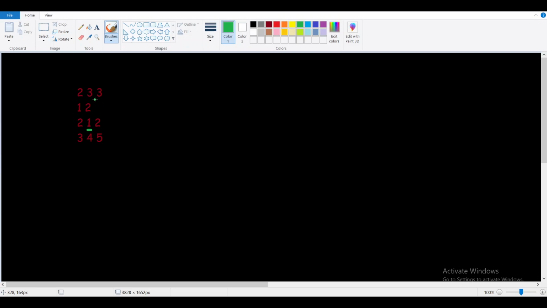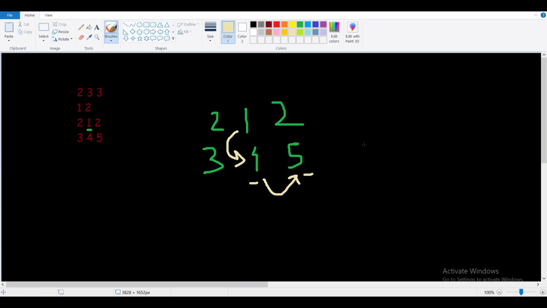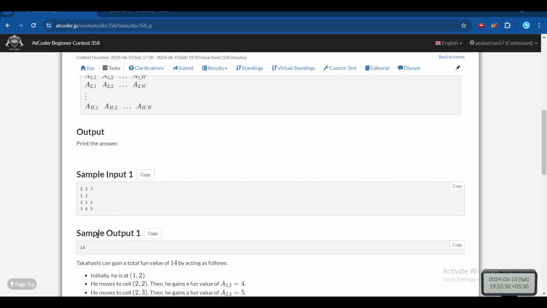Now he can move three times. So what is the optimal way? Let's say this is the grid 2 1 2 3 4 5. Let's say he jumps from this index to this index. So he will gain the value of 4. Now again after that he will jump to this index. So he will gain the value 5. So he has 4 plus 5. Now two operations are done. The last operation he will stay at this index. So he will get another 5. So the total answer is 14.